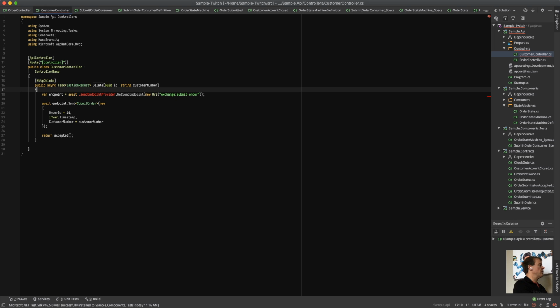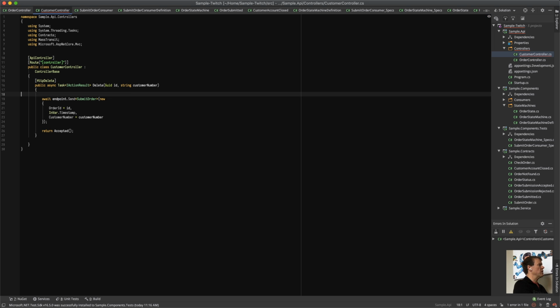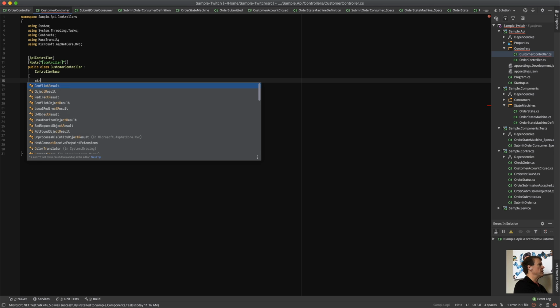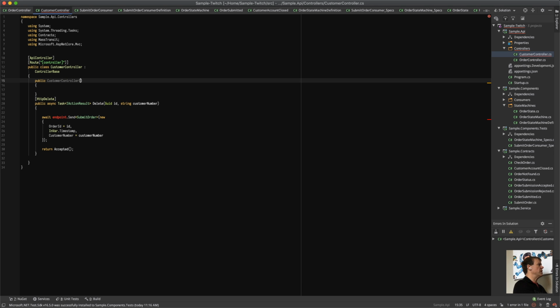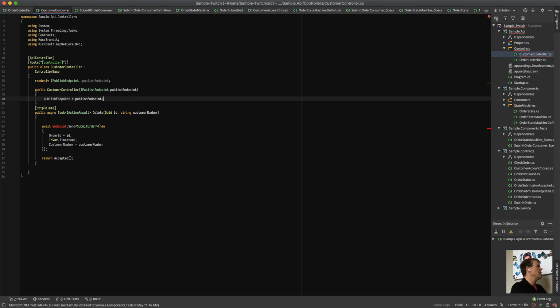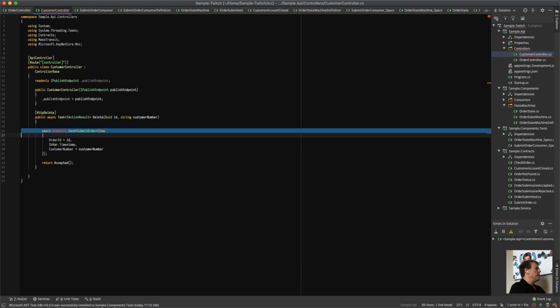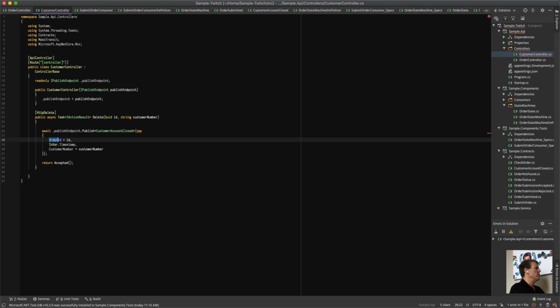And we aren't going to do anything super fancy here. In this case, we are going to depend upon the IPublishEndpoint interface because we want to publish a message. And all we're going to do is call publishEndpoint.Publish. We are going to say, what is it? CustomerAccountClosed. And obviously we have some invalid properties here. We don't have a timestamp. We have a customer number.